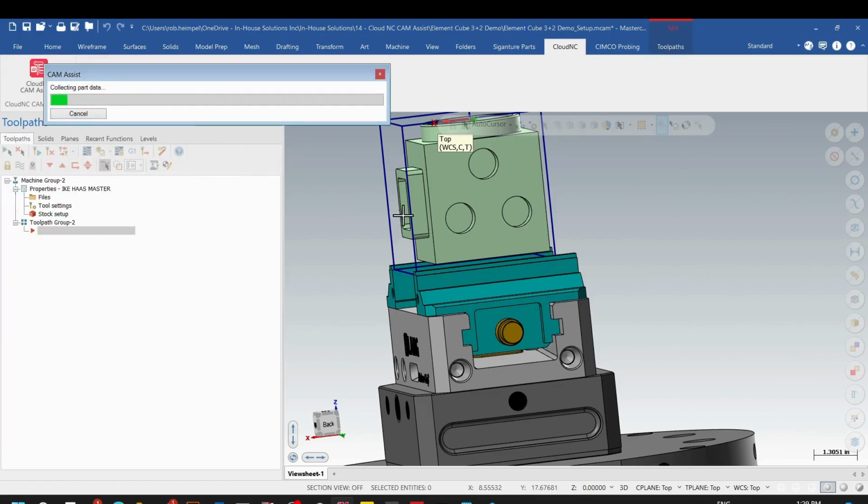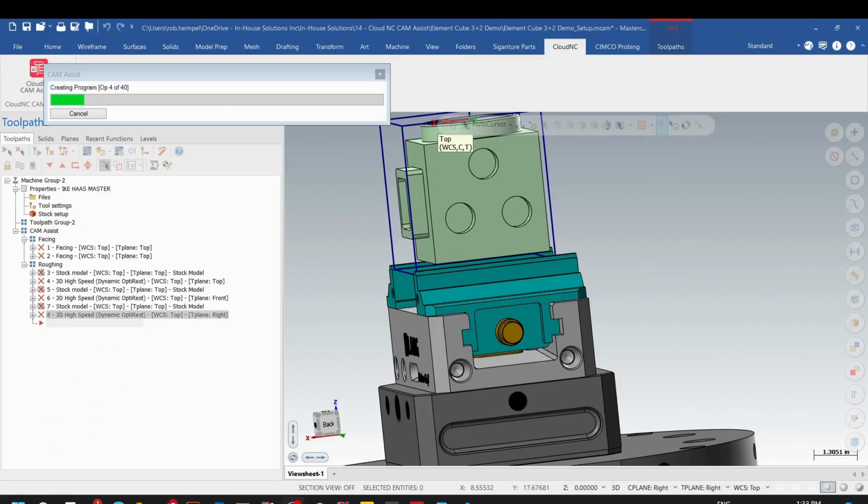So then Cam Assist is going to start collecting all that data. It's going to look at what we've set up. It's going to look at our part being a master model and then start building our tool paths from all that info. Okay, so now we can see that Cam Assist has identified 40 ops to create. And it's going to start building those different operations and then grouping them into the various groups.